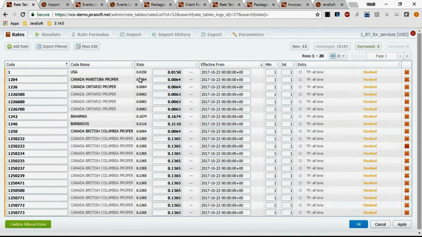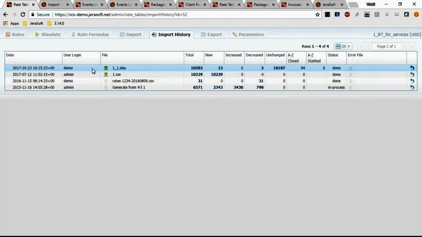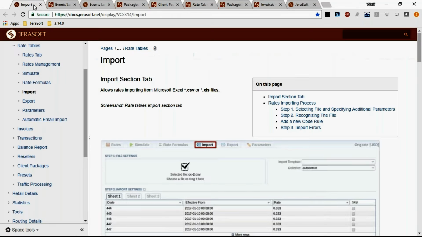Also, import history migrated to the separate tab. Here is information about rates that I have imported just right now. And for more details, we recommend you to read our new article in the user guide.